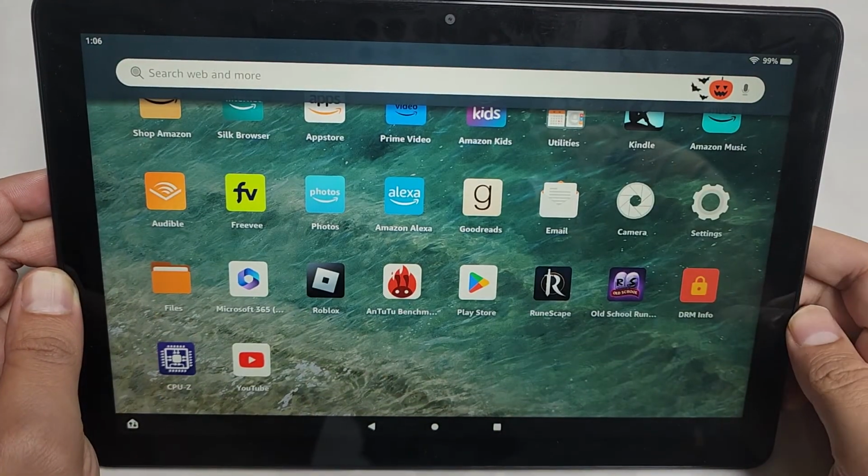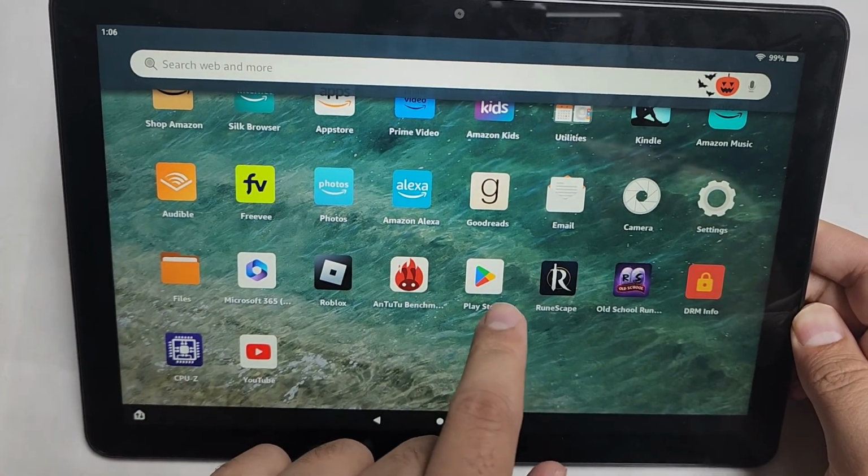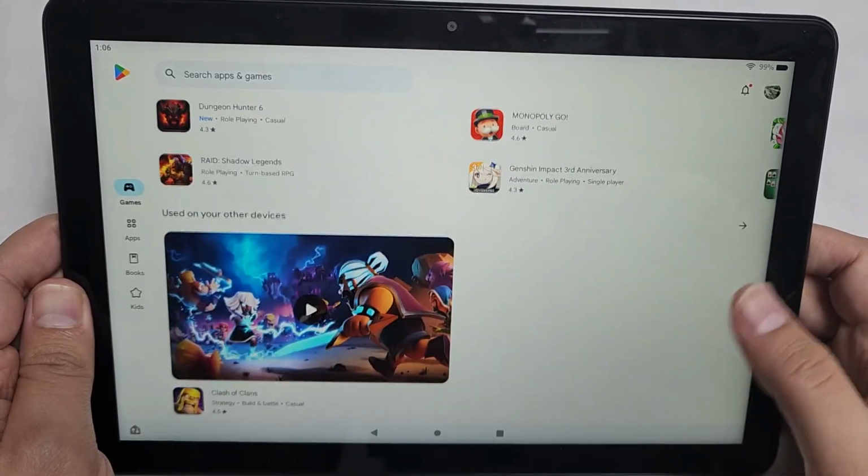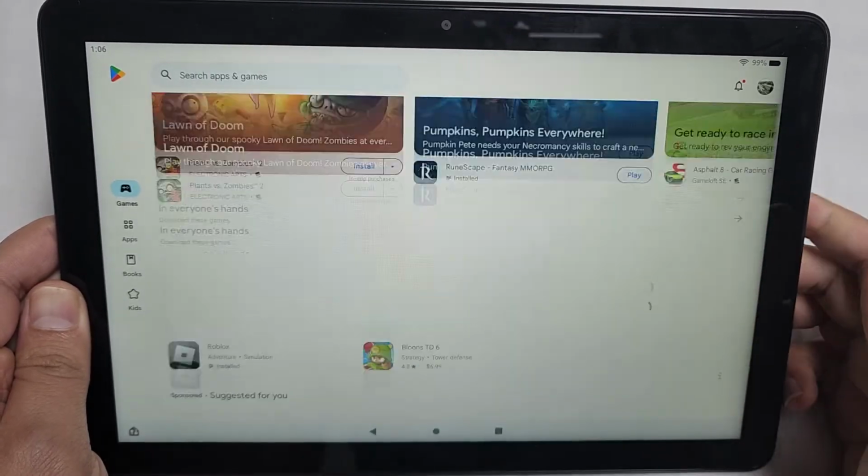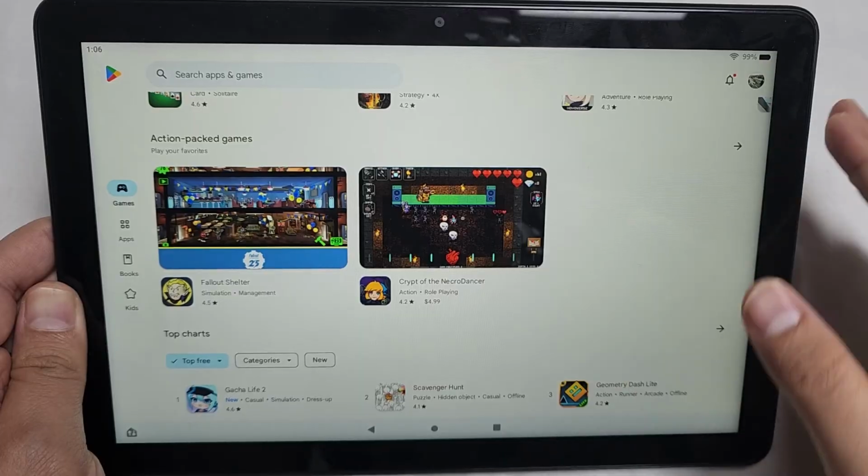So once you restart it, you now should have the Google Play Store working just fine. And I'm just going to load it up here. Yep, everything's working great. And so, yeah, it's a pretty simple fix. Just use the previous download and it should be fixed.